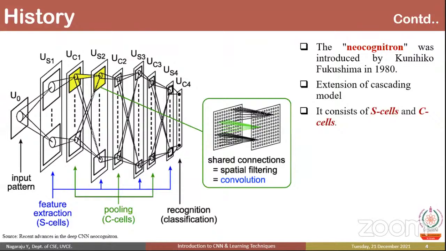So how is it going to do? So I told you, this is the first convolutional network, and it serves as an inspiration for many other convolutional networks. We'll see how it works and how convolution works. And I'll explain how this convolution layer and pooling layer work in the upcoming slides.